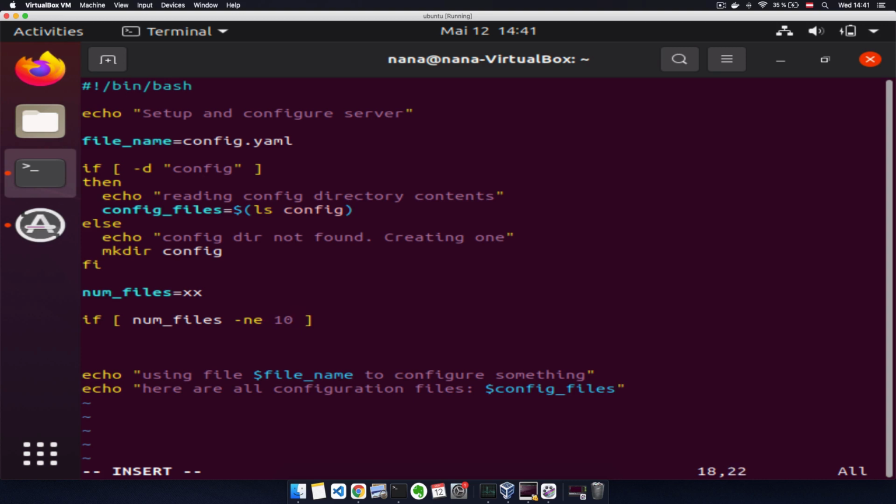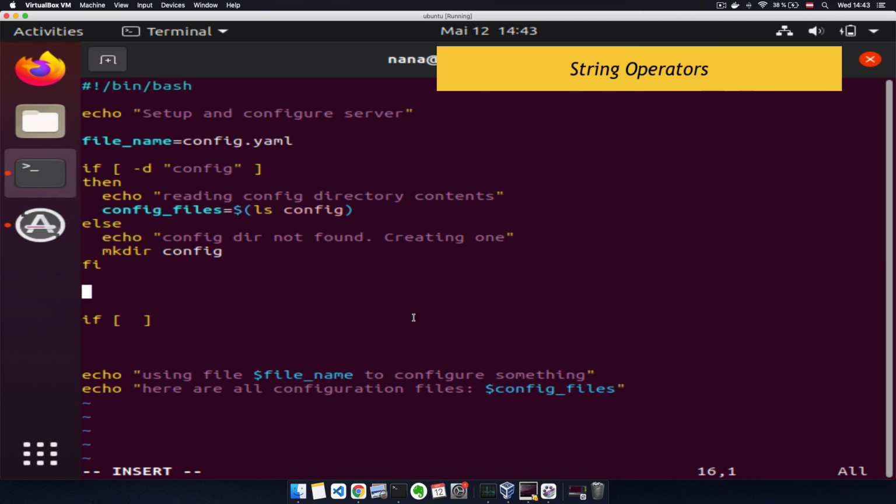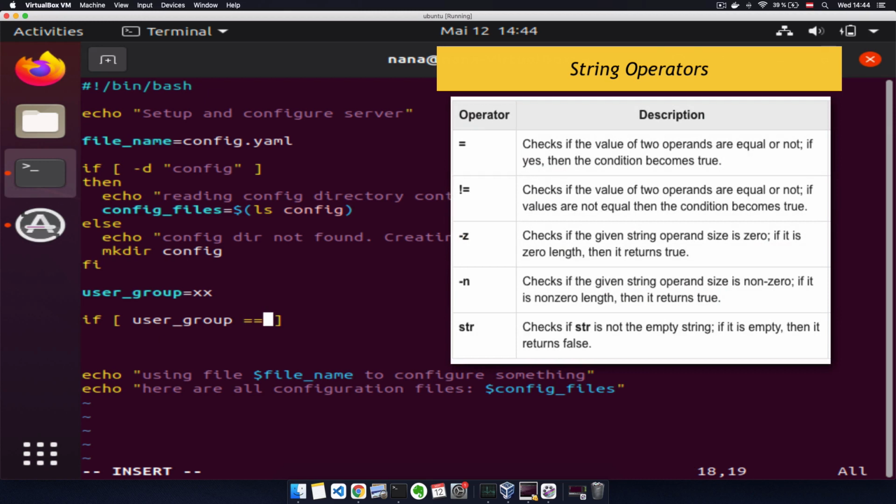So we have file conditions, we have number comparisons. We also have string comparisons, where we basically just compare a set of characters, strings. Again, let's say this is a variable that is passed from outside, and let's say this is a user group with some value that we can set when executing the script. And here in the if condition, we can actually check the value of that string. So we can say if user group equals, and we do the comparison either with single equal sign or double equal sign, like this. What's the difference?